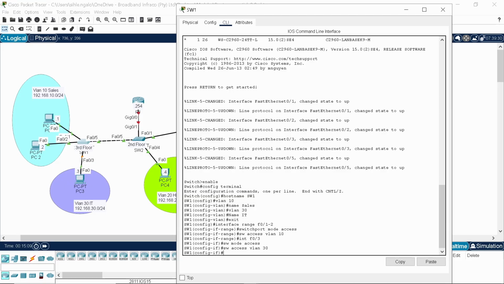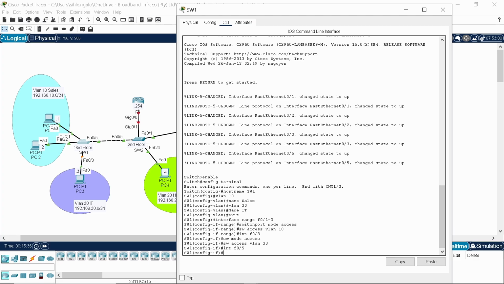Now let's configure a trunk port. Interface f0/5. If you notice, at the beginning I entered the whole commands without shortcuts, but now I'm going to use shortcuts because I don't want this video to be too long.